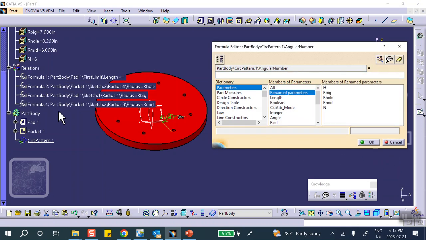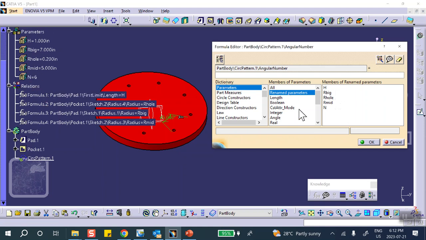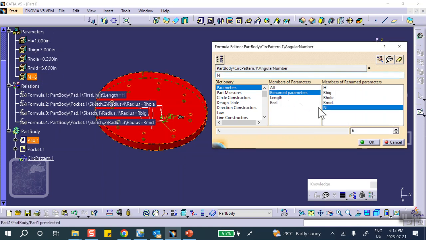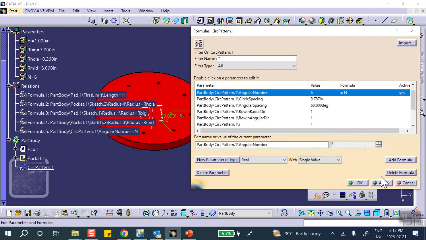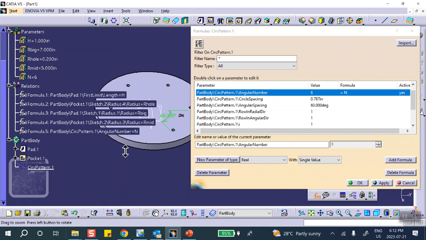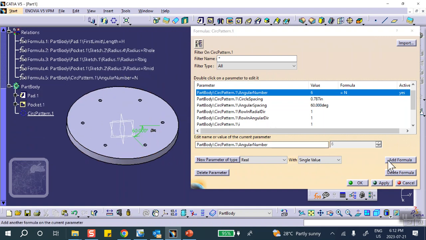By the way, you can select the n from the tree too. You can select it from there or from there. It doesn't matter. And right now it's 6. And if I say apply, obviously it gives you only 6. You can see that. Say okay.